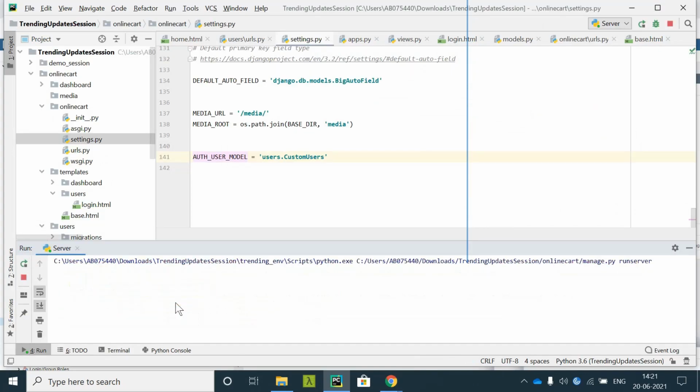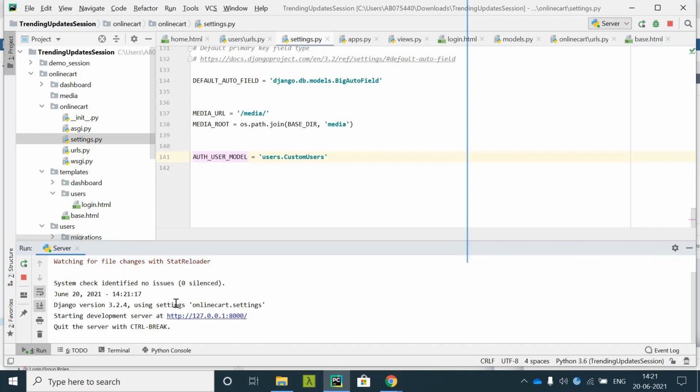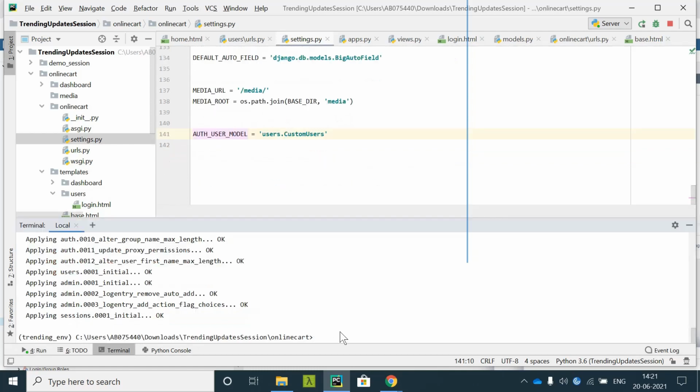I'll just check whether the server is running fine now. Yes, it's running fine. So I'll go ahead and create a superuser for our project.